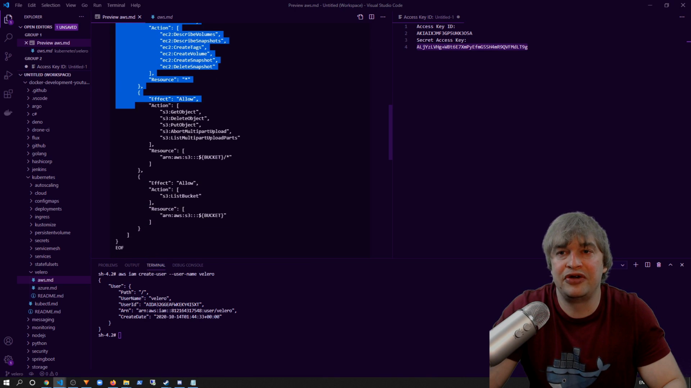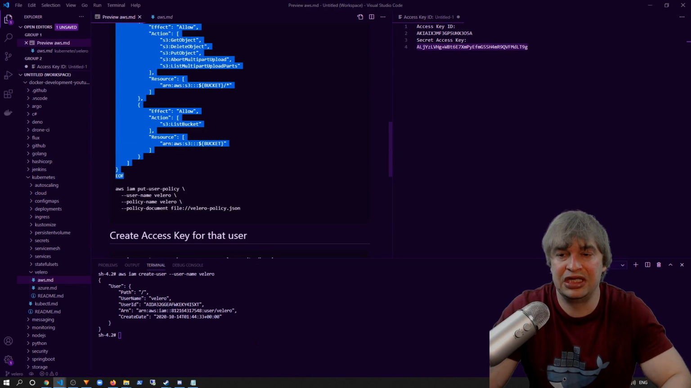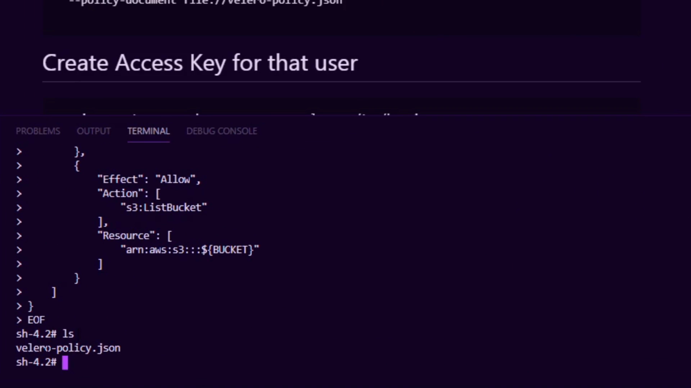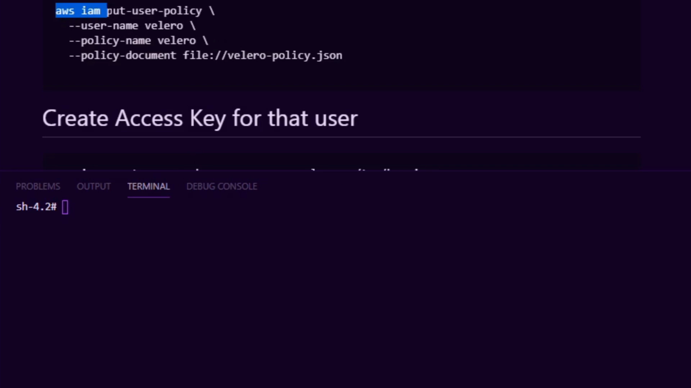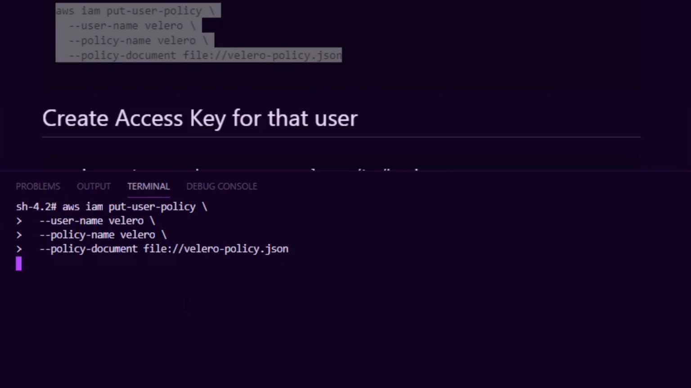So what I'm going to do is create this JSON file using the cat command. And we can see if I do ls, we've created this JSON file now. And then I'm going to say aws iam put-user-policy, and I'm going to bind that policy that I've just created to that user that I've created earlier. So I go ahead and run that, and now our user should be able to access that S3 bucket.